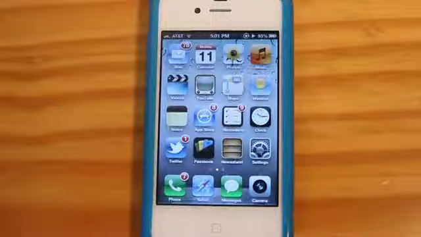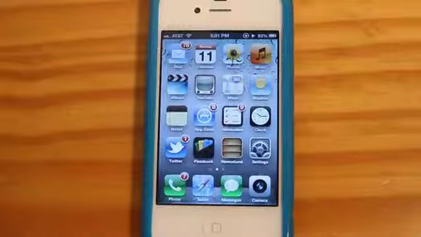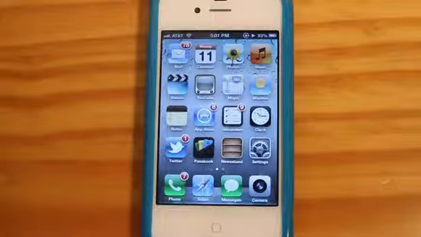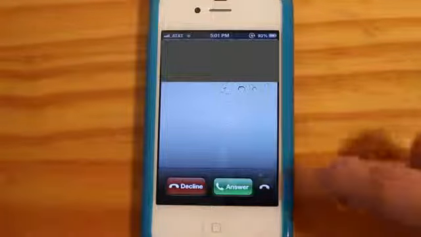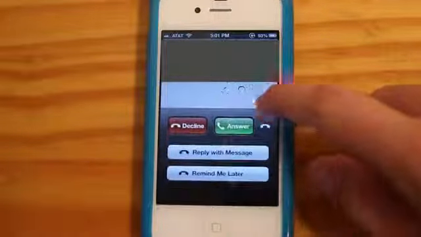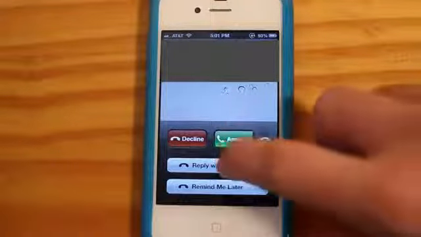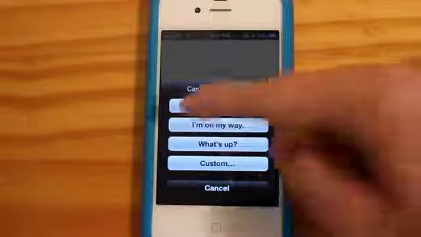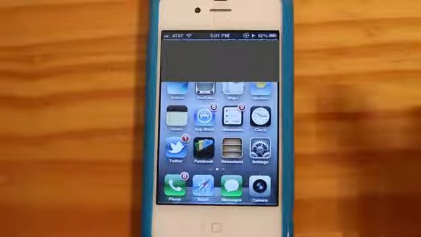Next up, let me go ahead and show you guys the new features with the phone application and when you receive a call. So I'm going to be expecting a call from Andre any second now. So let's wait for his call. And there it is. So as you guys can see here, you now have this cool little option here, reply with message or remind me later. So we'll reply with message and can't talk right now, and you guys can basically use one of these. So it's pretty cool. I'll call you later. And I guess it just texted him.